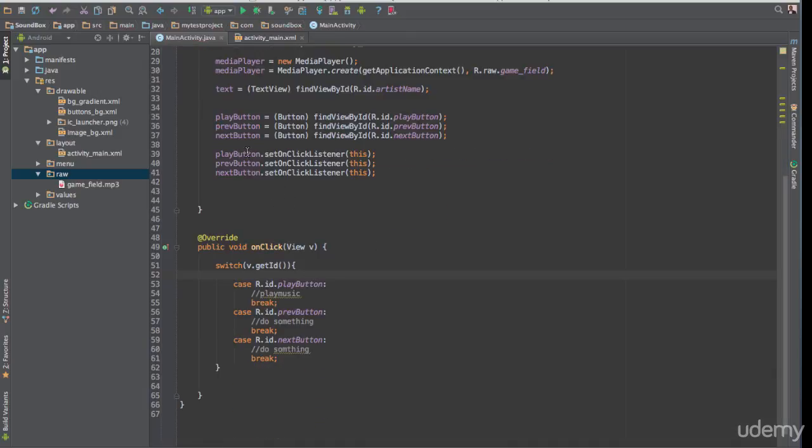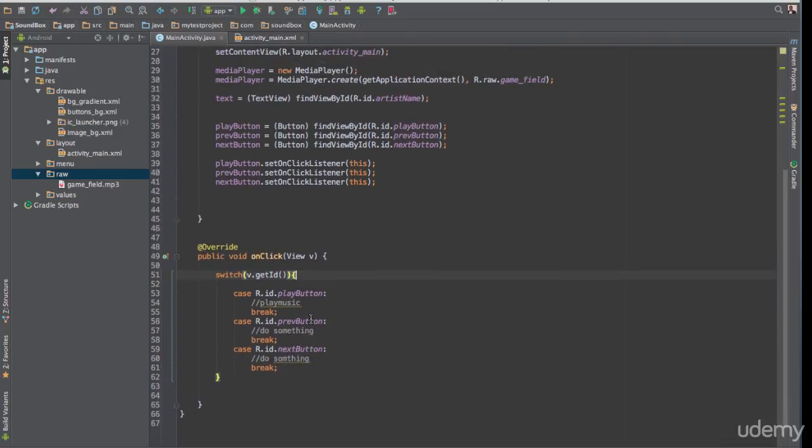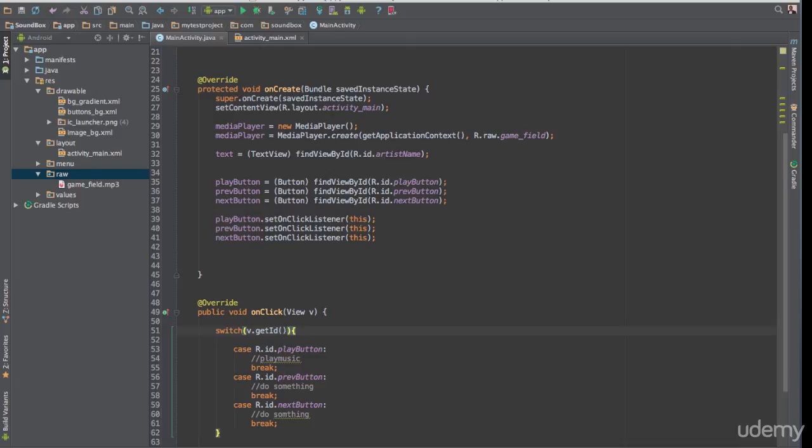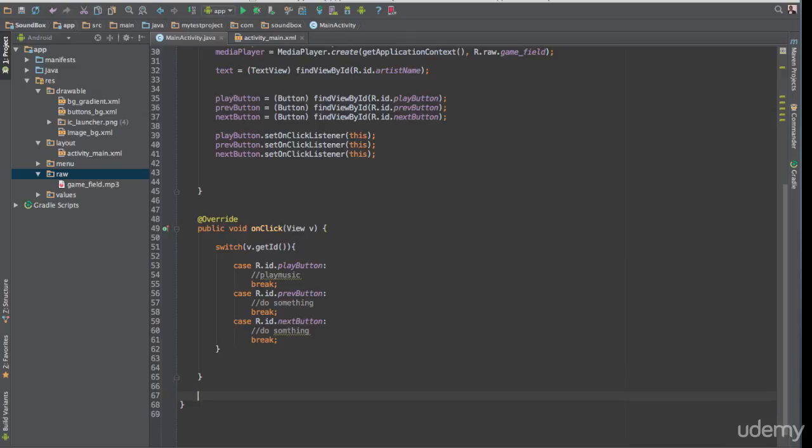Of course, you could have done it the way we've been doing, but this is cleaner and more efficient because we don't have three different on-click listeners that we're setting up. Excellent. Now that we have that, let's go ahead and create a few methods here. The first method, of course, is going to be public void play music. So we're going to say if media player is not equal to null, then let's go and play. Let's say media player dot start.